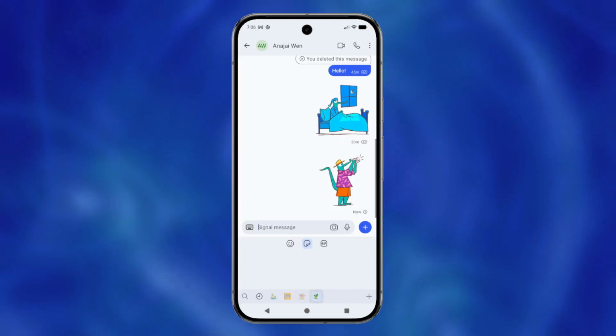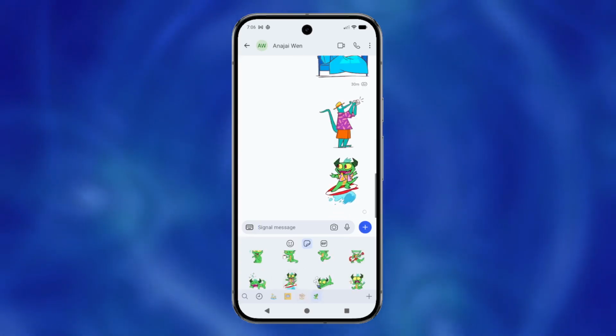And that's it. You've successfully added stickers to your Signal conversation, making your chats more fun and expressive.